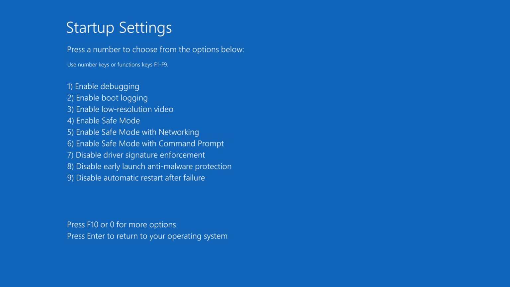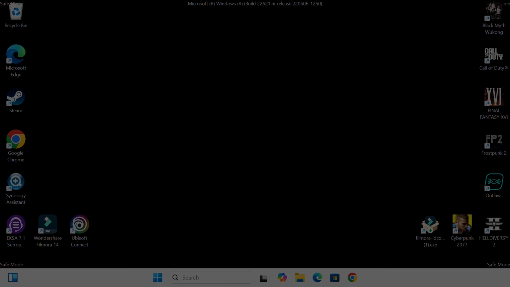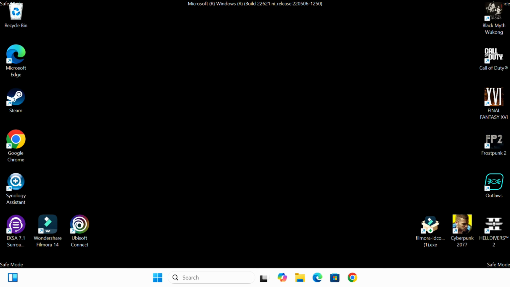Now on the startup settings screen, after the restart, we have three options that we can use. We can use number 4, enable safe mode, or number 5, enable safe mode with networking, and maybe number 6, enable safe mode with command prompt, but that might be a little difficult. So we'll do number 4, enable safe mode. All right, now we're in safe mode, and you know we're in safe mode if on all four corners we see safe mode written out. And then we also see the Windows build version up here.